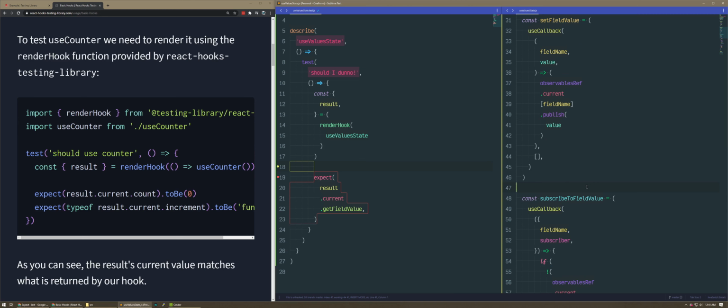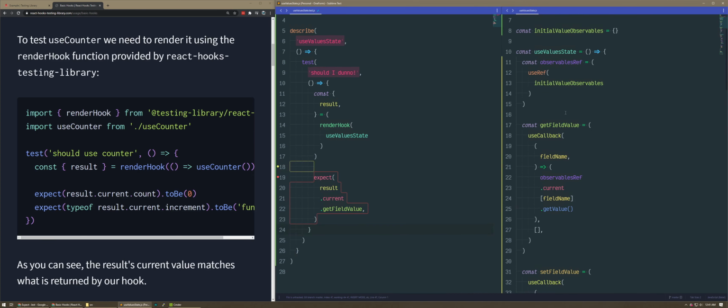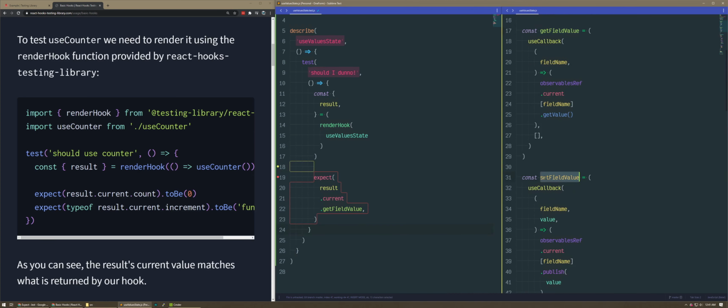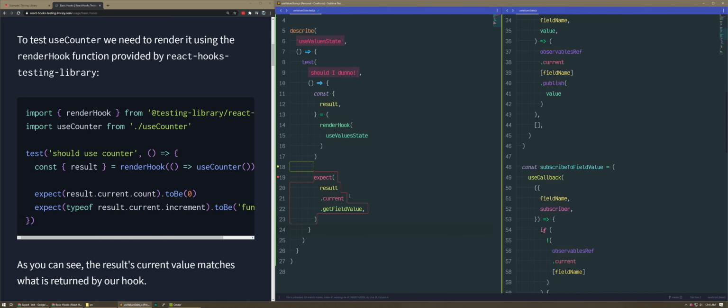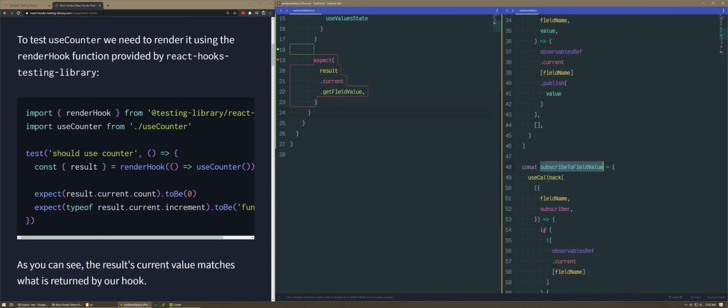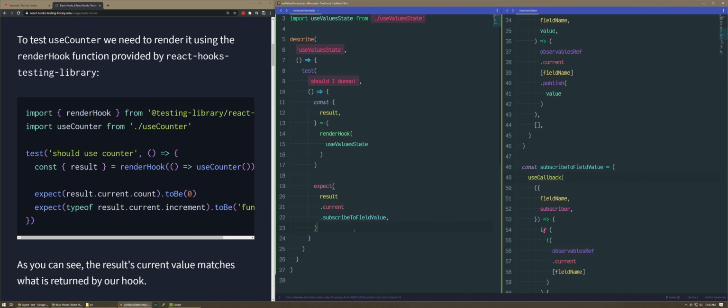But where is that bug? Is that bug in this code, or is it in the implementation? You see what I'm saying? Because in these tests, if I always called subscribe to field value before I called get field value or set field value, then you would know, just based on the specifications in the test, that I always need to call this first. Okay.